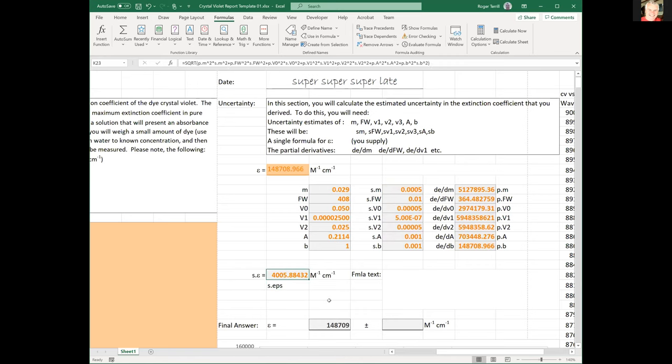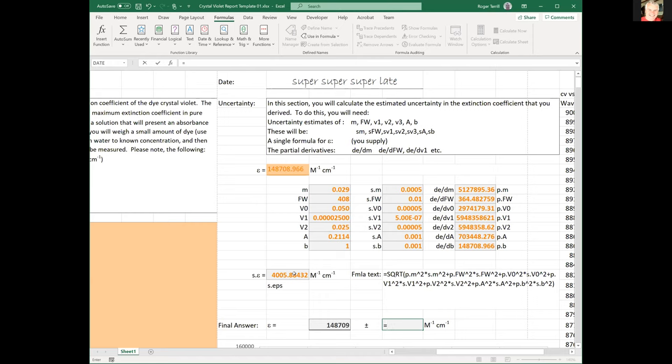Okay. Comes out to 4,000, right? The formula text here is going to be equal to formula text, open parenthesis, put the cursor in that cell, close parenthesis. Boom, like that. Give us a chance to sort of audit it. PM, SM, PFW, SFW, PV0, SV0, PV1, SV1, PV2, SV2, PA, SA, PB, SB squared, all square rooted, all summed. I think we're good, right? So this is going to equal S. Oops. Okay. I got to do one more name here. Let me call this S epsilon.